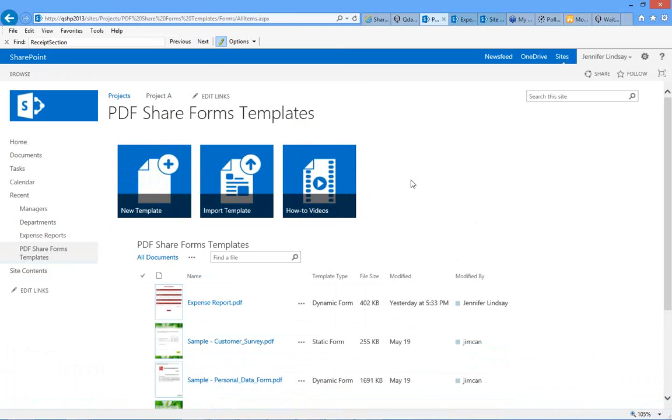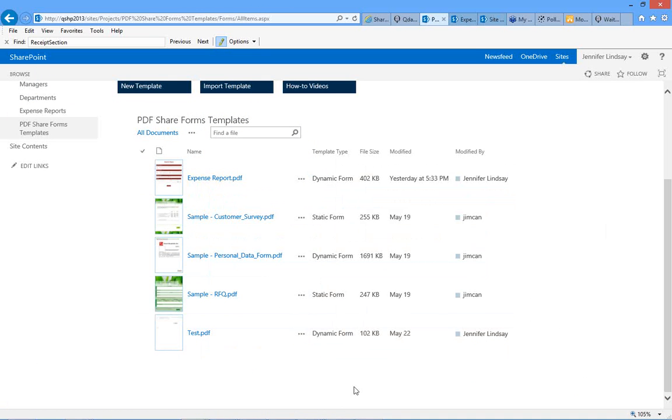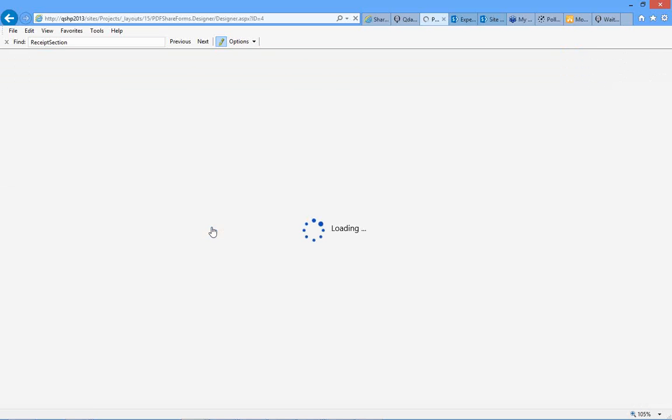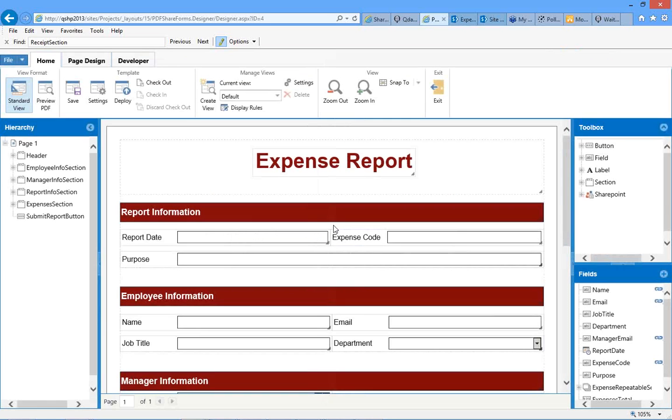This is PDF ShareForms Enterprise embedded in one of our internal SharePoint sites. And this is where all of the templates that you design will be listed. This is not where the templates are deployed. This is merely where you go in order to access designer mode. So I'm going to open up an expense report template that I designed a while back. And here it is. Now some of this will look familiar to InfoPath users.